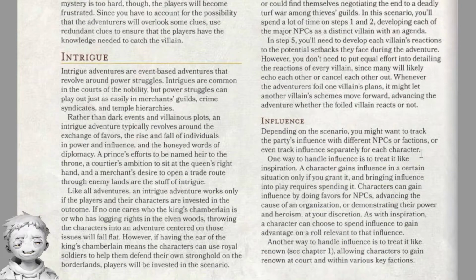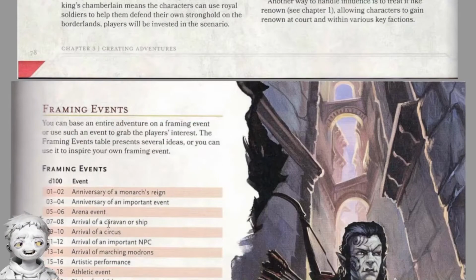Advancing the cause of an organization, or demonstrating their power and heroism at your discretion. As with inspiration, a character can choose to spend influence to gain advantage on a rule relevant to that influence. Another way to handle influence is to treat it like renown, see chapter 1, allowing characters to gain renown at a court and within various key factions.